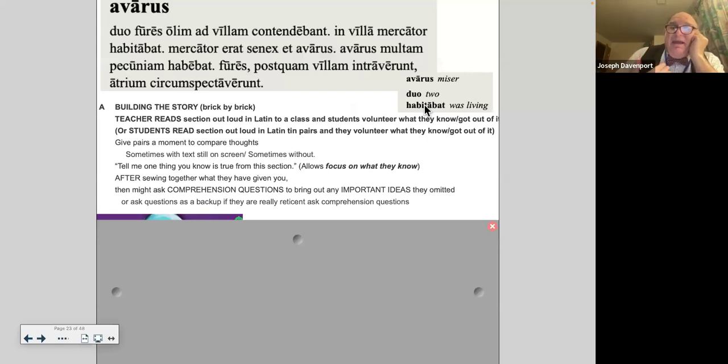And then if there are important ideas they've omitted that I want to have included, then I might ask a leading comprehension question to draw out that detail. Or sometimes if students are really reticent at the beginning of this, you could start by asking some comprehension questions. But it works amazingly well for me with my students, even the slower students, the students who aren't the best Latin students. They're all able to listen to it and at least come up with something. If I see they're really struggling, I might ask simple things like, well, who are the characters in this story? Who speaks in this story? Or where is it?